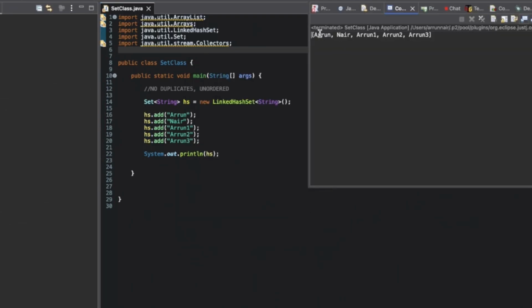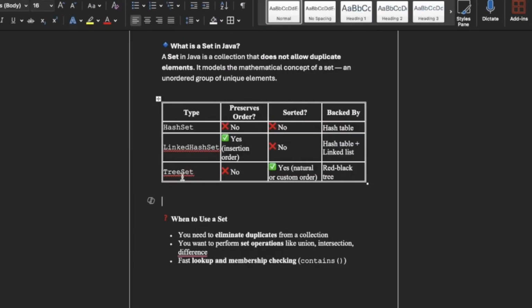So if you can see, we had added these elements in the same order and the insertion order has been retained. Okay, so this is how we can differentiate between HashSet and LinkedHashSet. Whereas there is another called TreeSet. It won't preserve the order because of course it will apply sorting. The important part here is if you need data which should come in sorted order, then you would use a TreeSet directly.